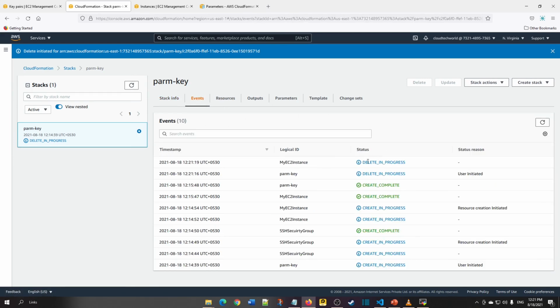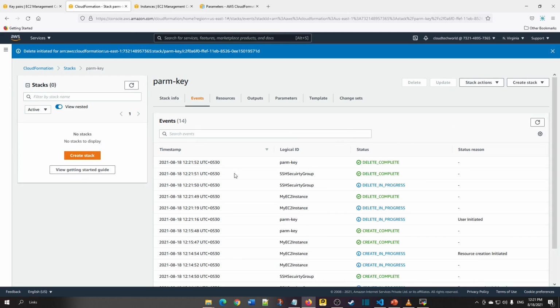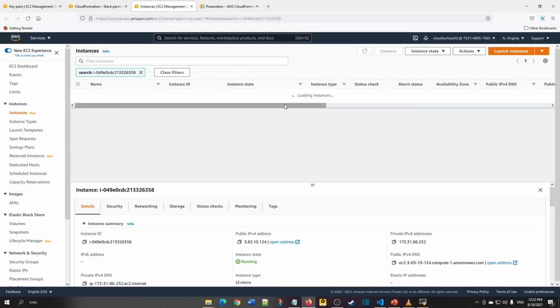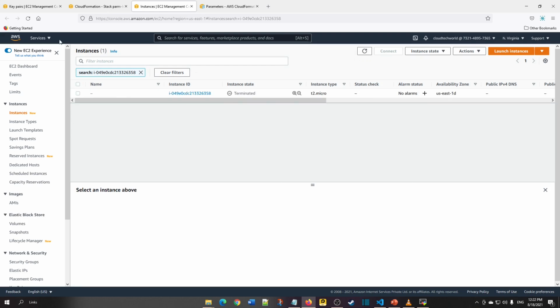So here you can see that the deletion process has started. It will clean up the resources in a few minutes. Okay, here you can see that the stack is deleted and also removed from the stack section. Now if you go back and see, our instance will be in terminated state.